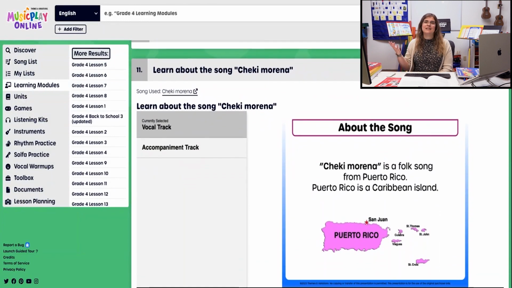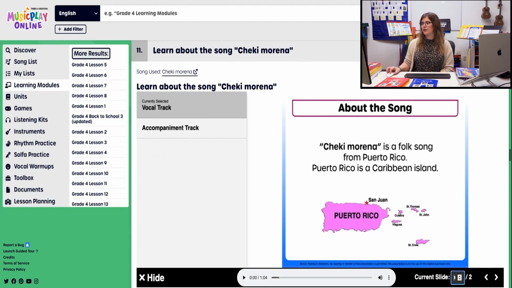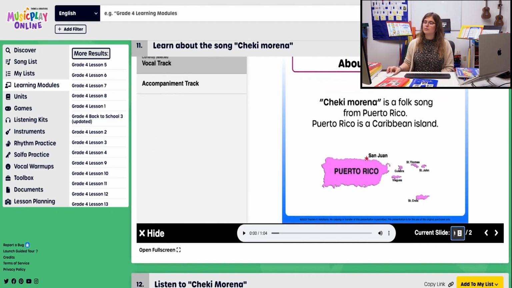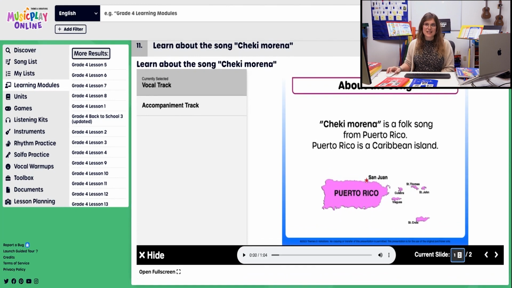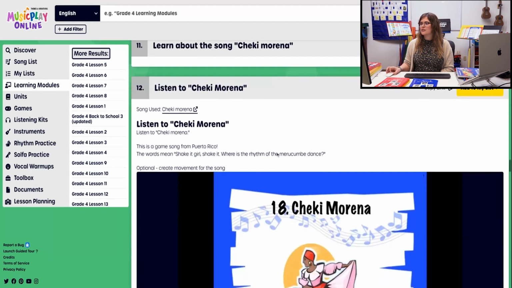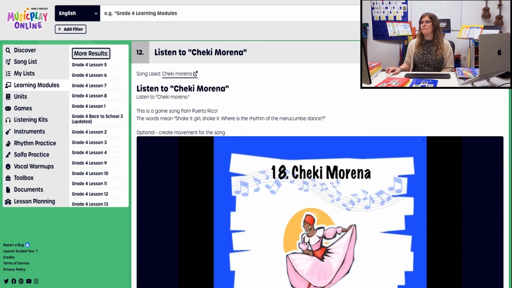Okay, now we move back into singing. So we're learning a song, Chicky Morena, this week. Chicky Morena is from Puerto Rico. We have a little bit about the song. You have to keep it in the context, right? So go ahead and go through that with your students, and then listening to Chicky Morena.